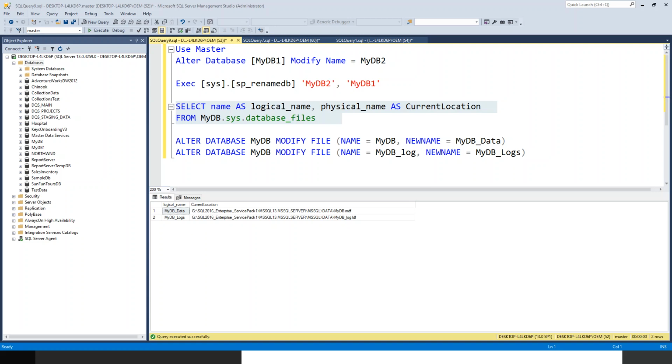Now, if we want to rename any physical file, it is not possible to do so when the database is in use. So we have to take the database offline, which means it is not in use. So how do you do that?